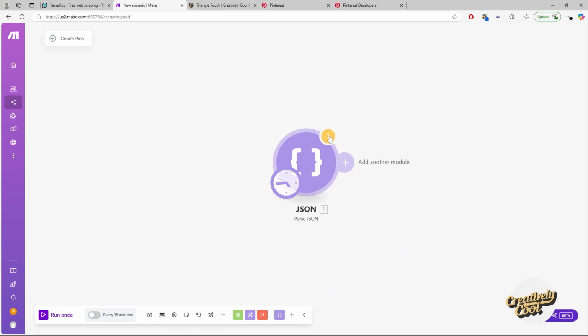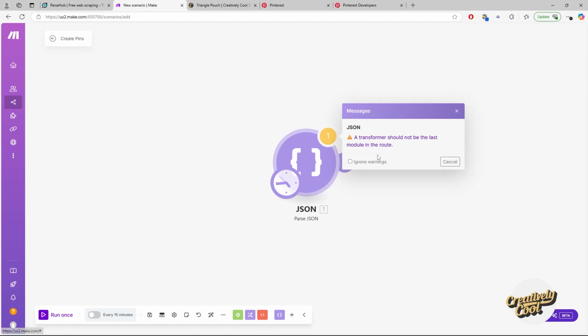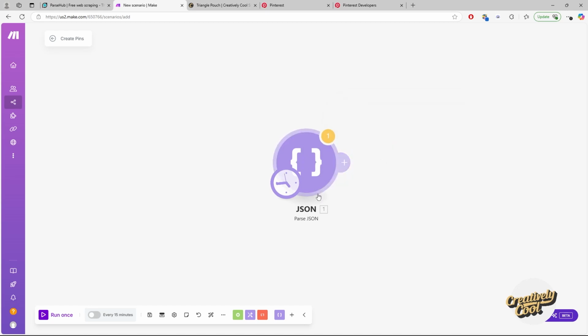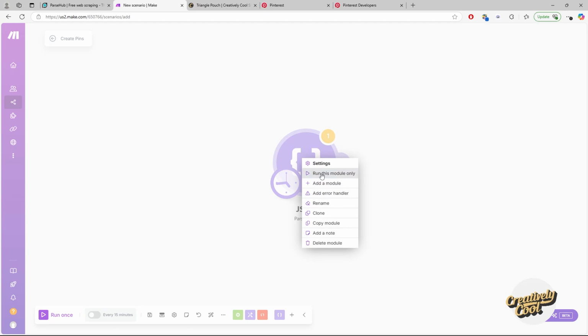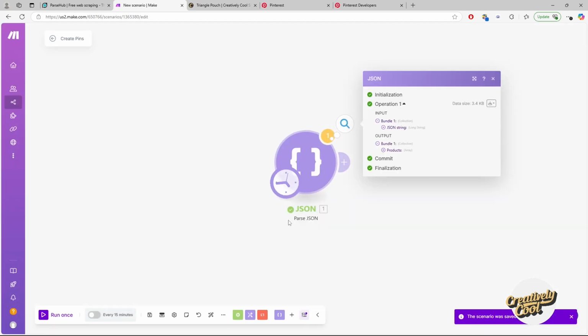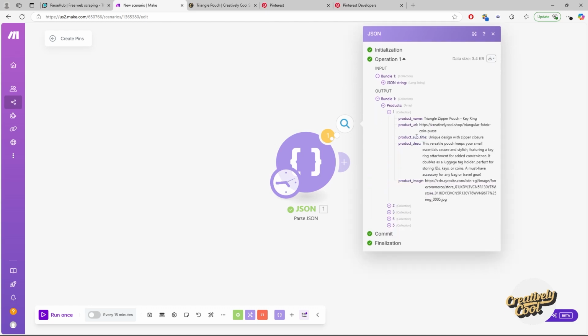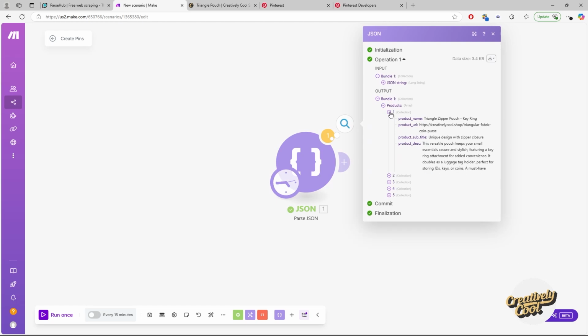And this little yellow thing is just telling me that a transformer should not be the last module, meaning that it needs to have something else that this data is running to. But we can actually run this data and it should be green. Boom, we're green, we're Gucci. Because now all the information that we put in with the string is coming out here with all our products in a nice little bundled JSON goodness.